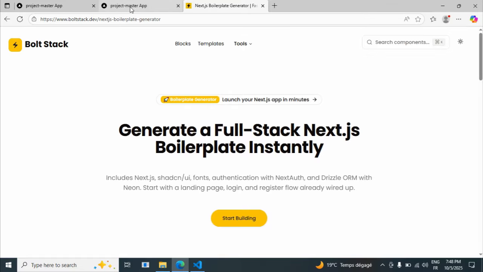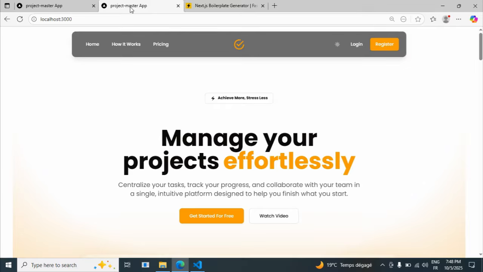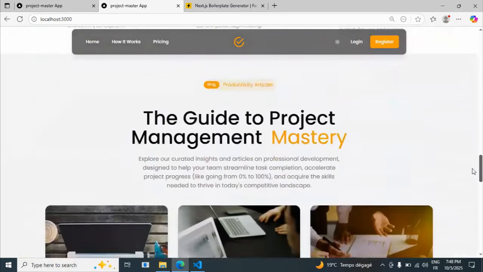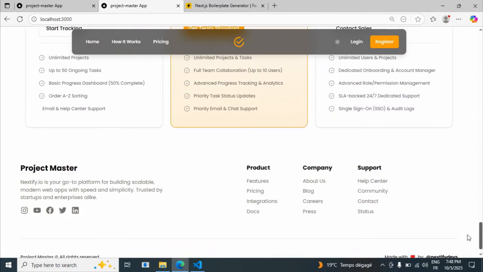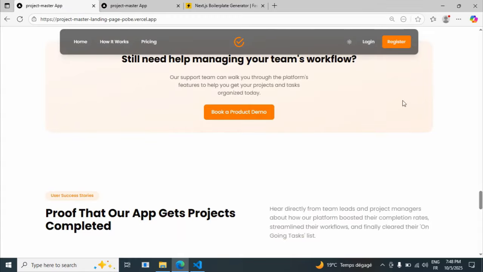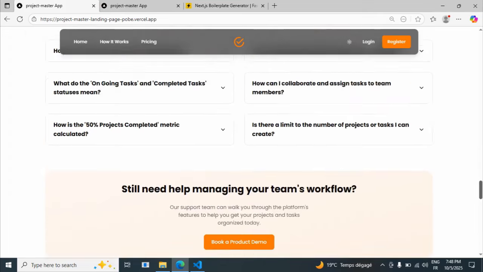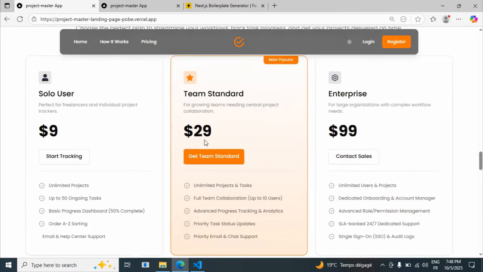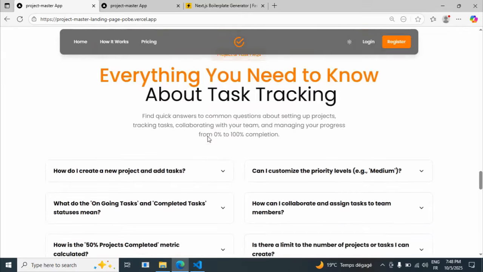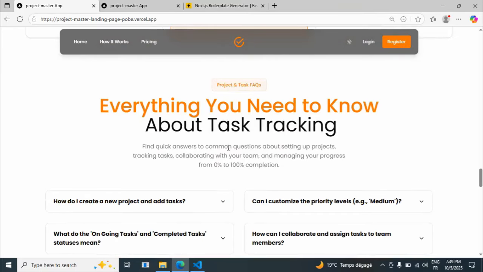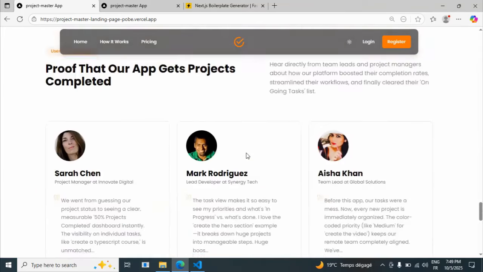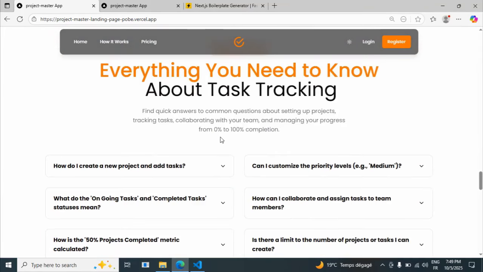So now we're going to continue building our landing page, and I want to show you where we stopped. So we stopped in the pricing section. So if we go back to the final product or landing page, we have the pricing section, and also we have the questions section. So I'm going to add this section.